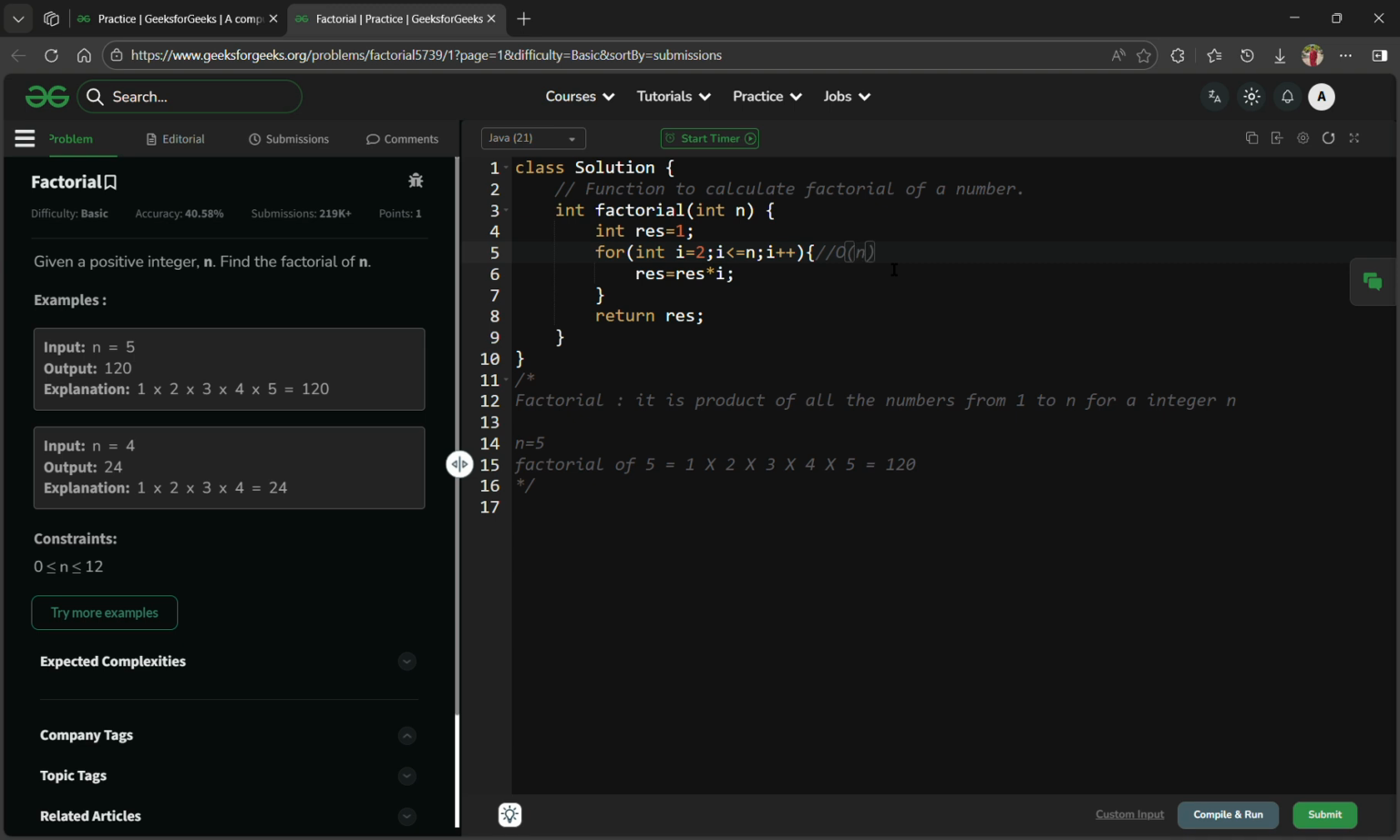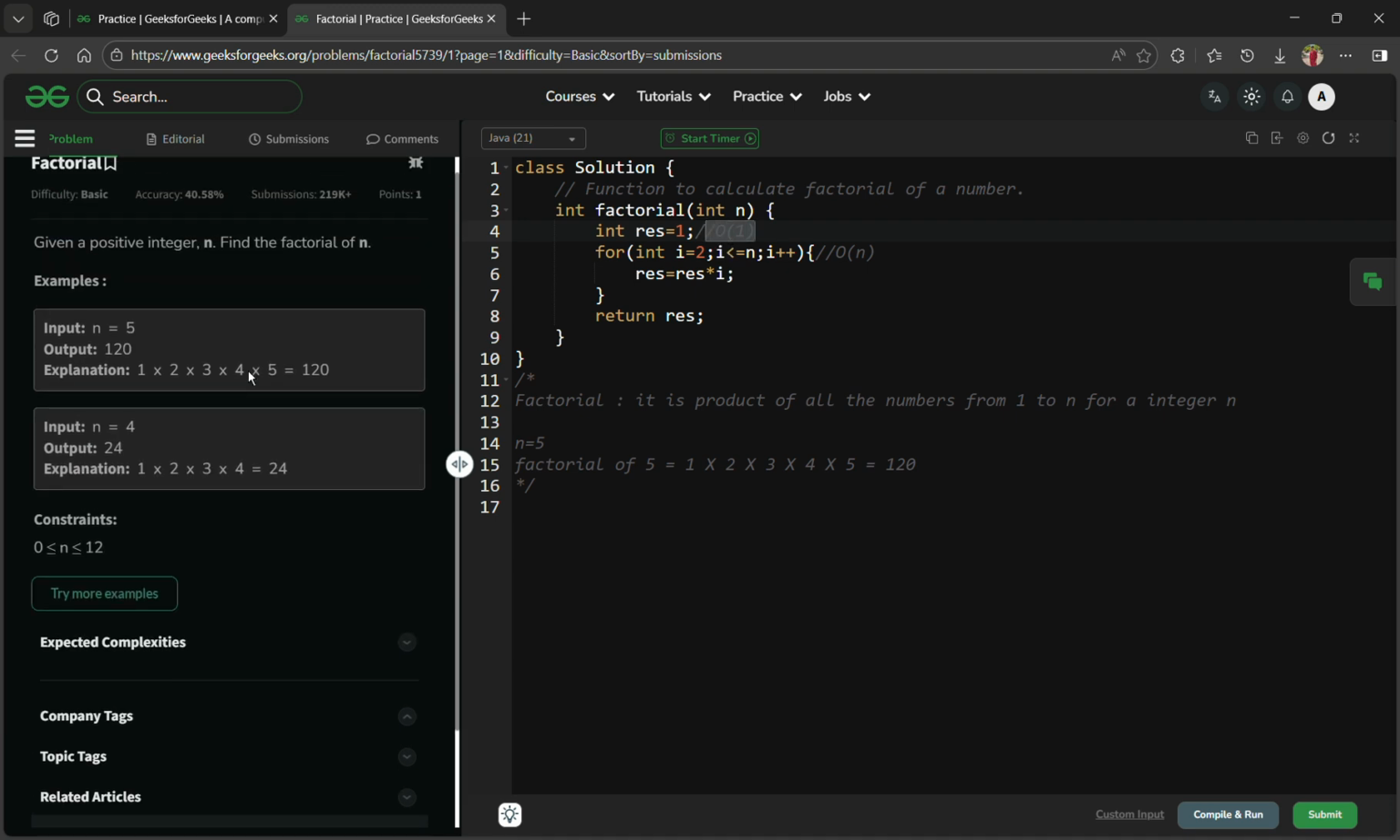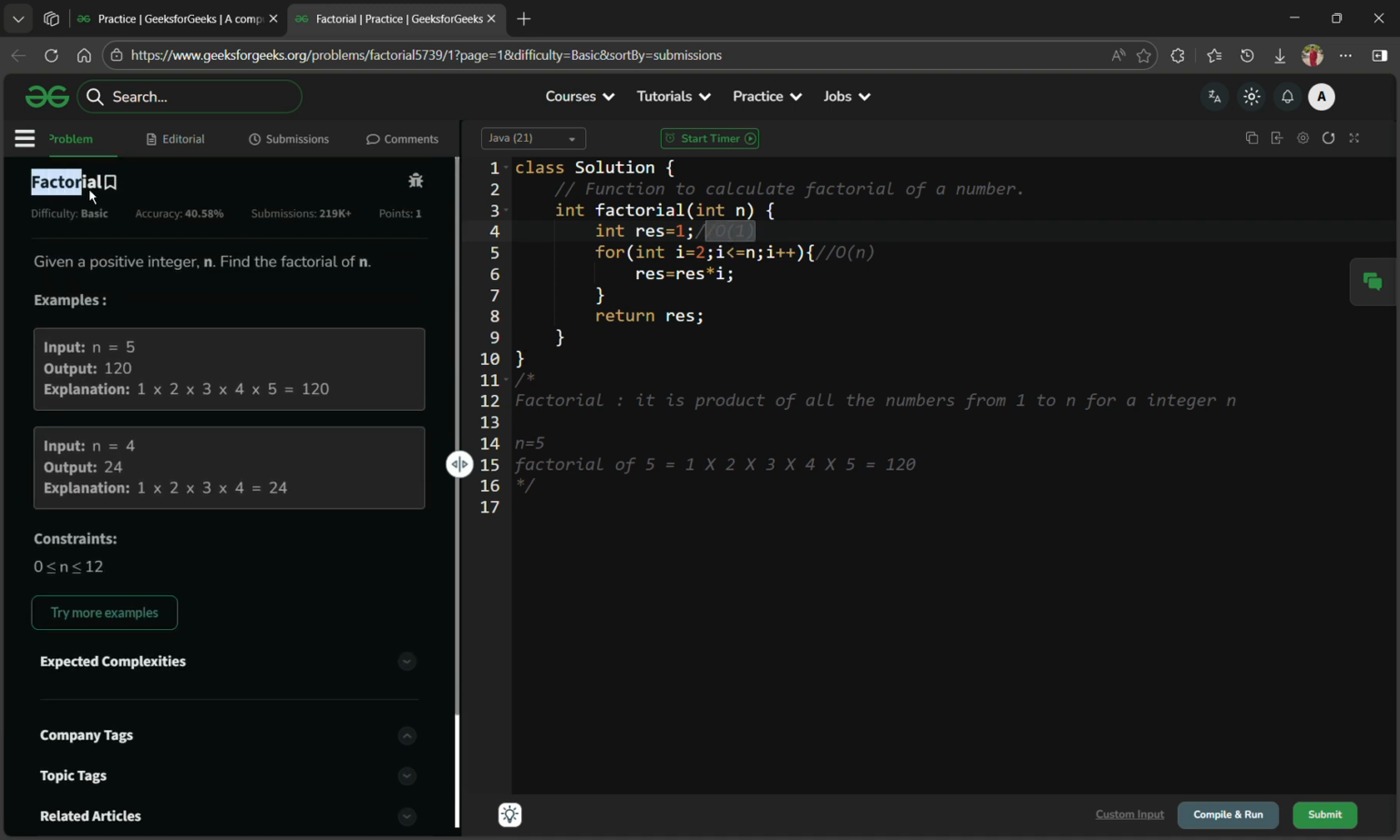In this case, it is big O of n, and we are using a simple integer variable which takes 4 bytes. So it is big O of 1, constant space, independent of the n value. We can see the expected time is also big O of n, so ours is matching, and big O of 1 as space is also matching. So our solution is acceptable for this particular problem, factorial.